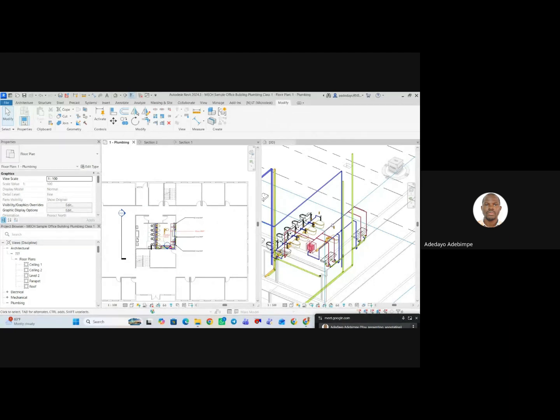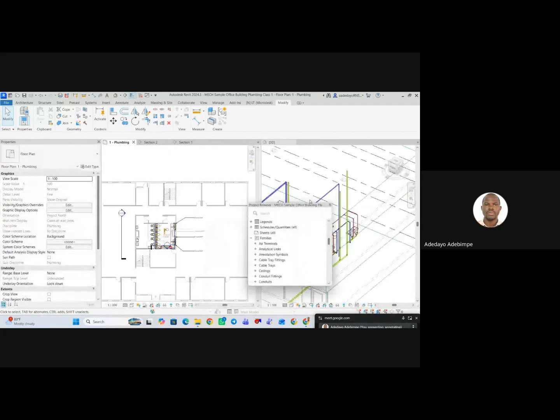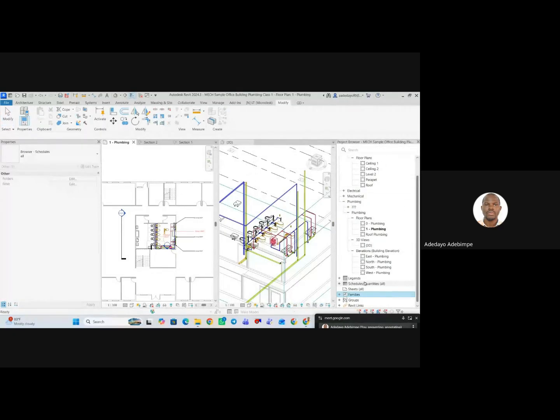Now to generate our schedule, I will come to schedules. Under my project browser, let me make this larger. Under my project browser, I have my schedules.